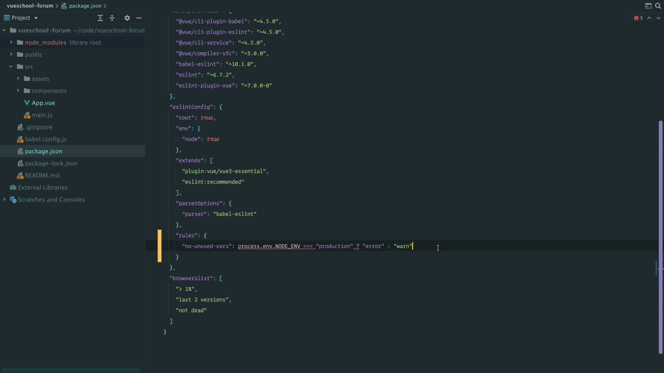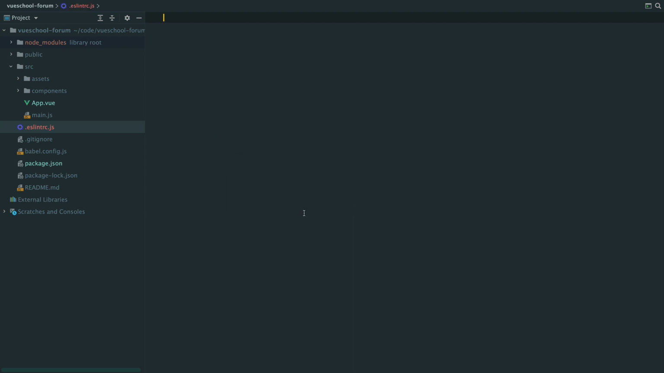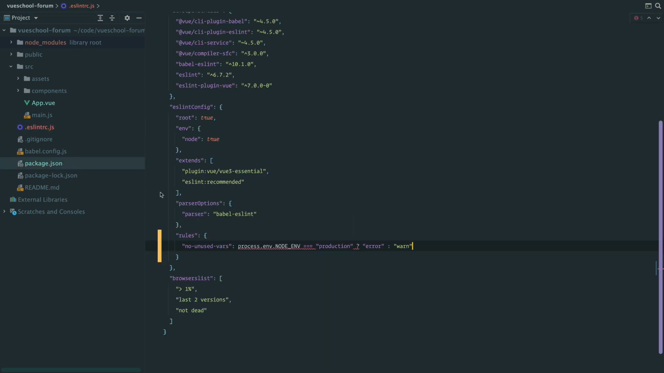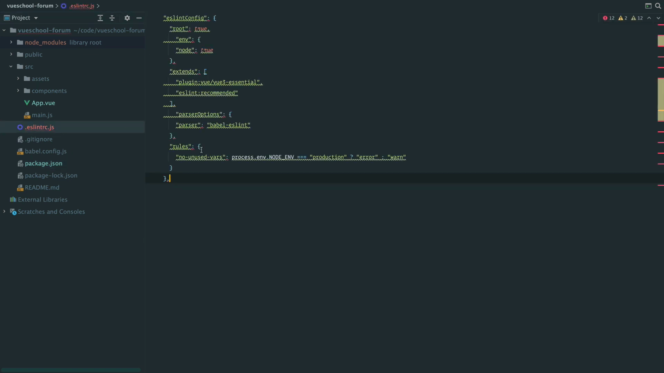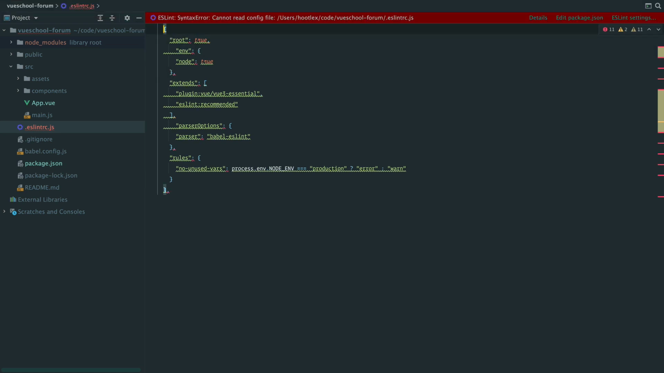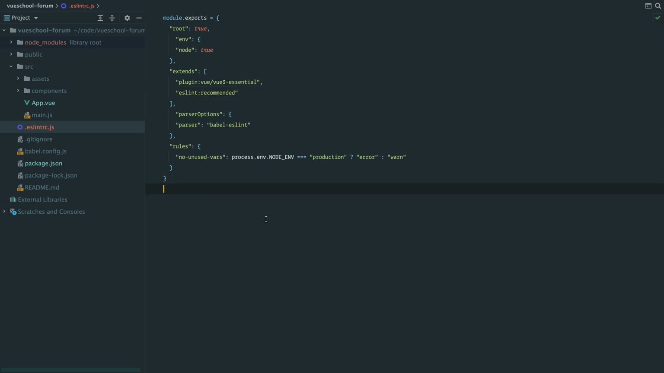If you want to have the ESLint configuration options in their own file, you can create a file called .eslintrc.js in the root directory of your project. Don't forget to add the starting dot here. ESLint will automatically pick up the settings from the .eslintrc file. I will move our linting rules and settings from package.json in here. As this is a JavaScript file, we need to export our configuration object. And that should do the trick.